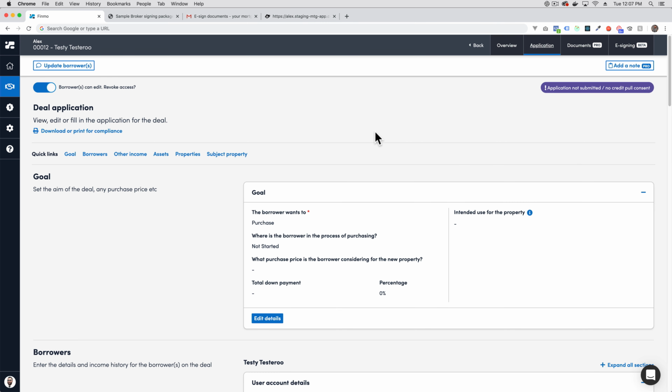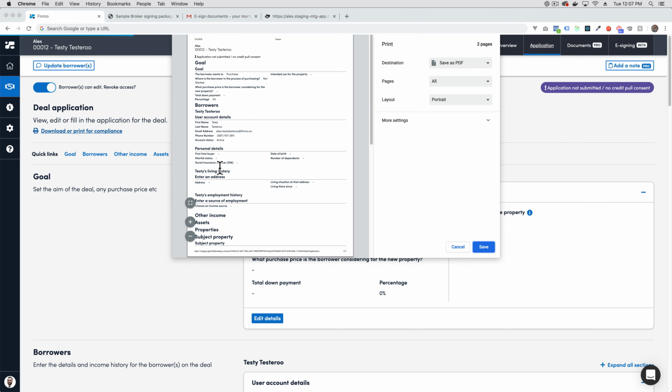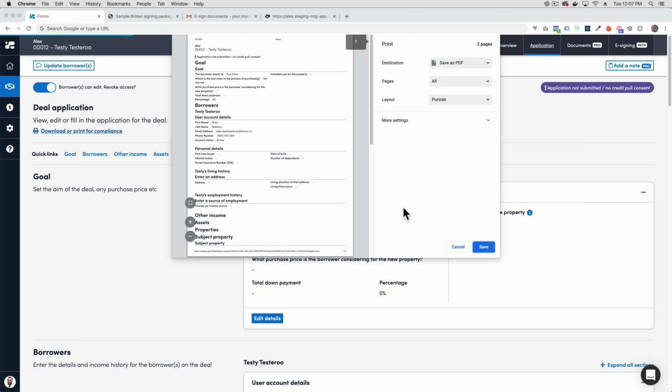All right, this next feature was added by popular request, and the request was for a print button. So if you scroll to the top of your application, you'll see download or print for compliance. If you click that, you'll get an unstyled version of the application to print off. And that's pretty much how that works.